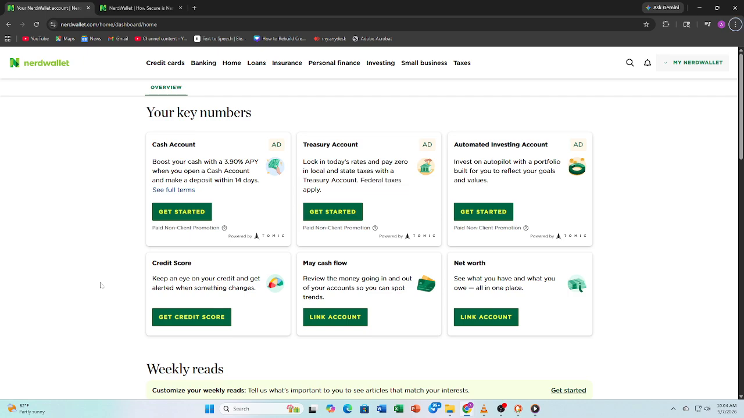Hey, so if you want to track your finances properly in 2026, linking your bank account to NerdWallet is actually really useful. I'll walk you through the full process step by step so it's easy to follow.